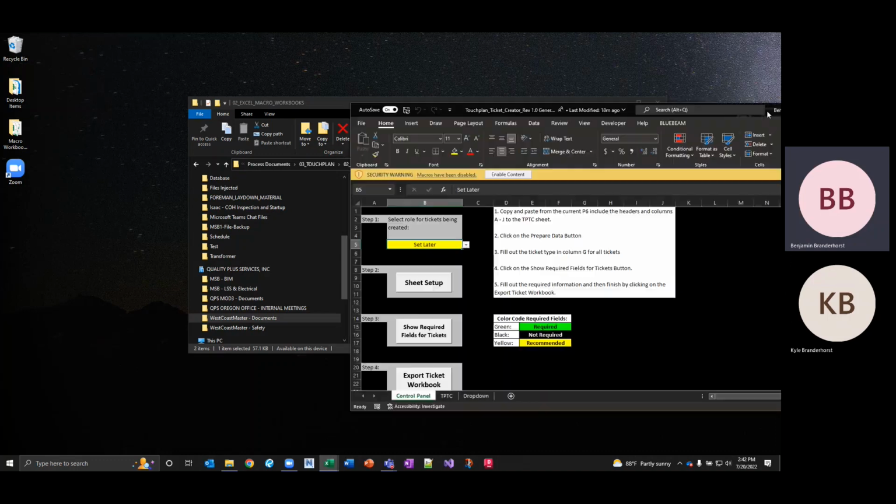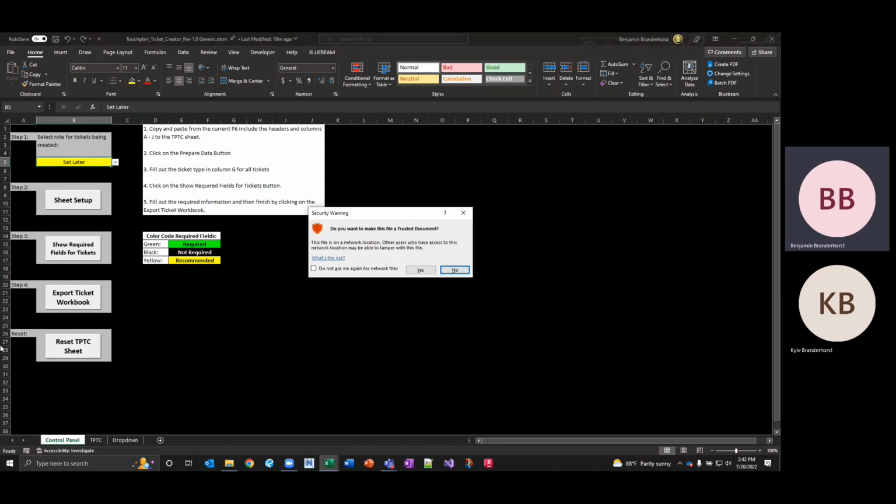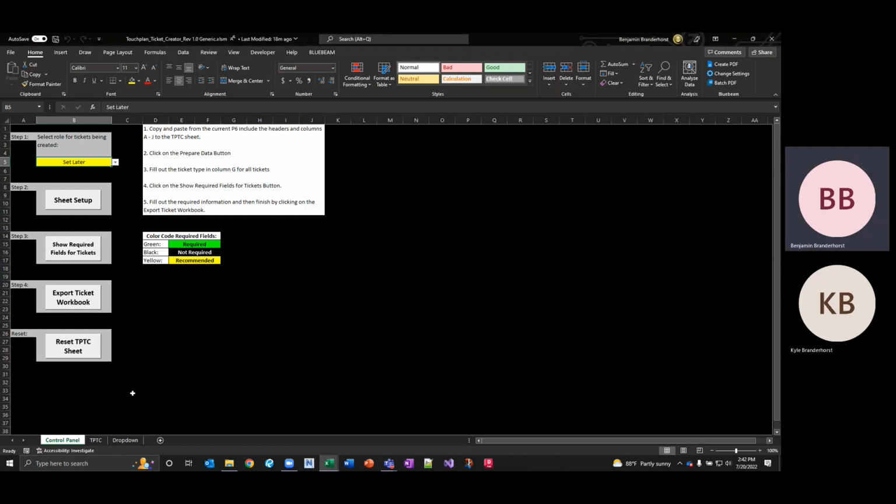Open it up, and then you're going to want to enable content. Another item might pop up saying, hey, do you want to enable macros? Yes, you want to enable macros. So enable content. It's pretty straightforward. Oh, see, here's the other pop-up. Yes, we want to enable.